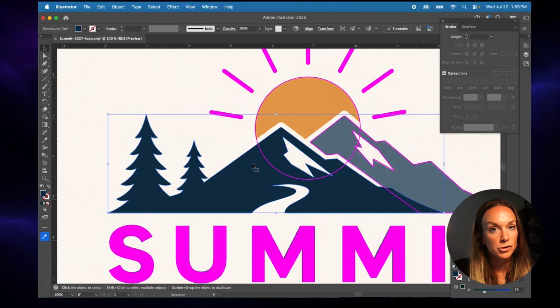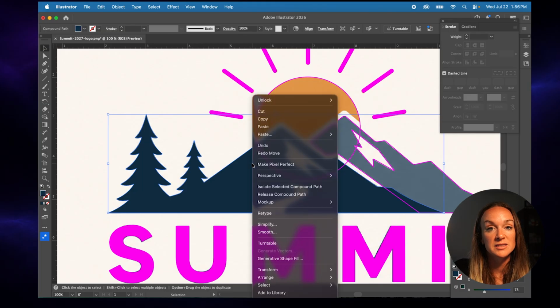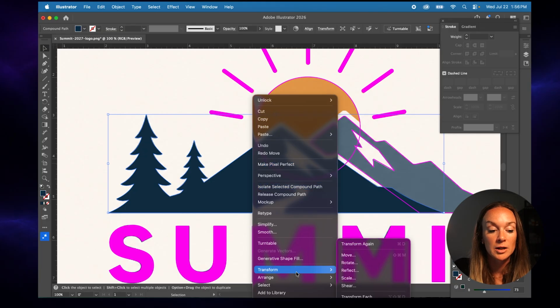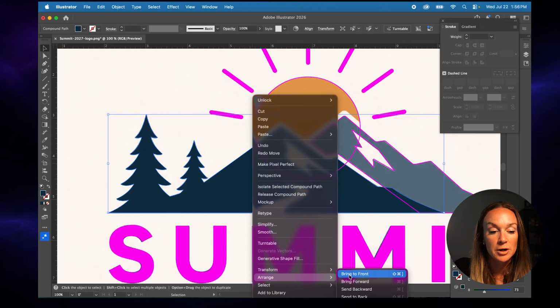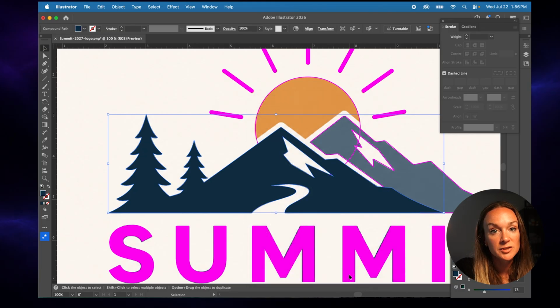This part's going to get a little tricky, so follow me here and also rewind it and watch it again if you need more help. So the first thing that I'm going to do is I'm going to move this mountain to the forefront. So I'm going to arrange and bring to front. This way, the circle that we created for the sun is no longer confusing me or wrapping in front of my mountain, and I have a better understanding of what that looks like.